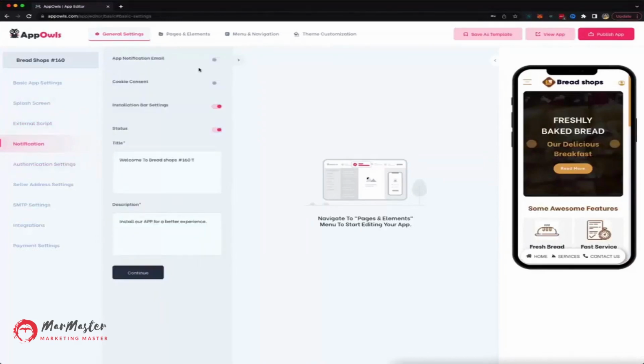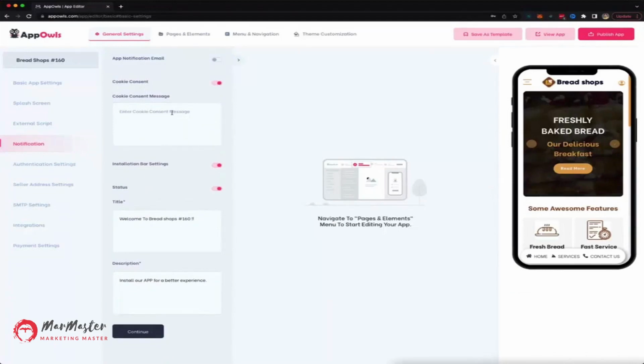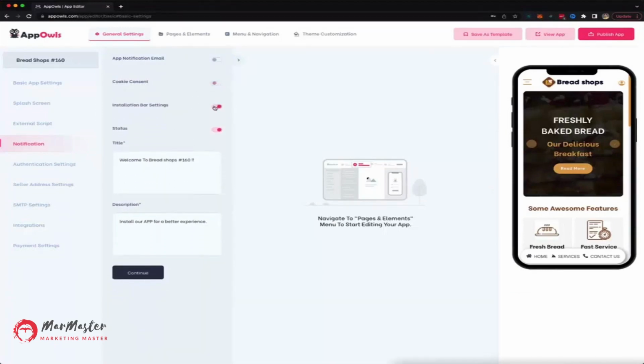You can add notification, you can add app notification. If somebody subscribes using their email, you will get a notification. A cookie consent notification, you can just turn it on, add your message. You can have installation bar, you can turn on and turn off. You can add statuses, a description.